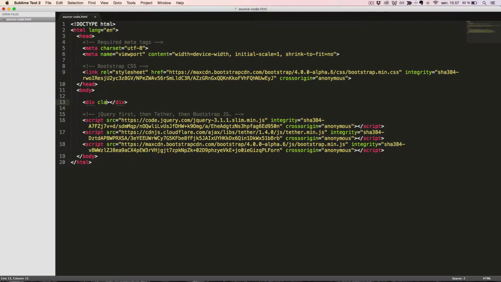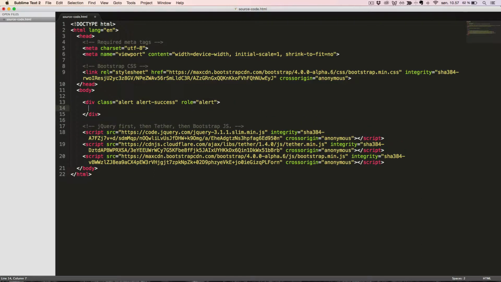We'll take a div element and give it the class alert plus one of the alert variations, alert-success. We'll also add the role attribute with the value alert for accessibility. Inside the div, we'll write some text for the alert. We'll put the title in a strong tag, but this is not required.